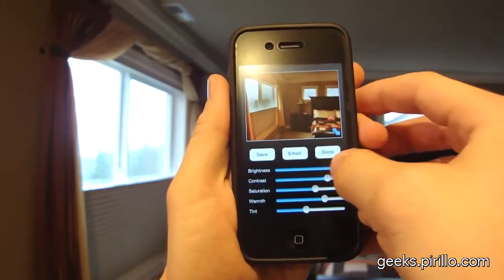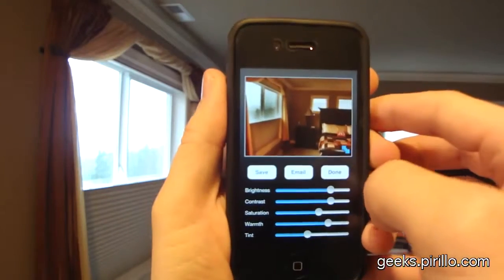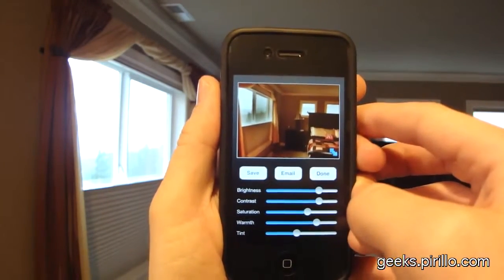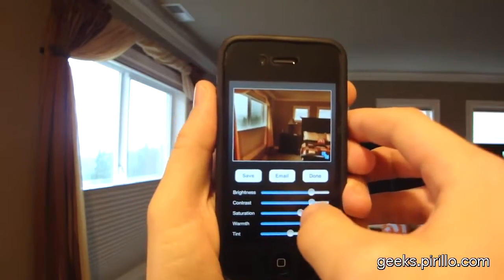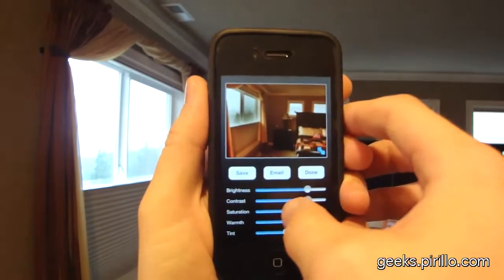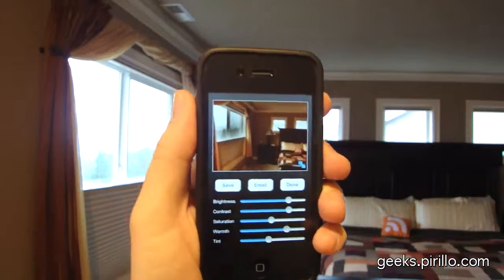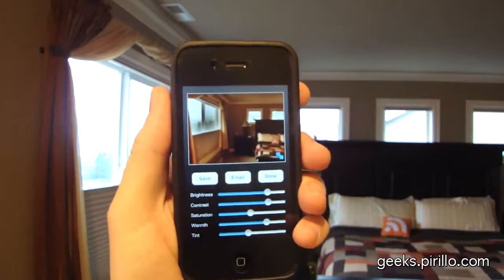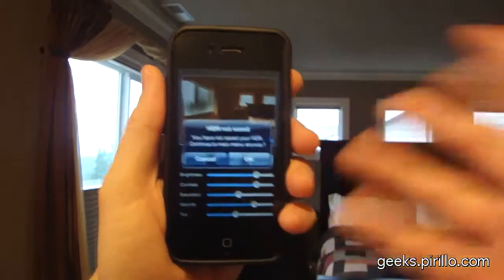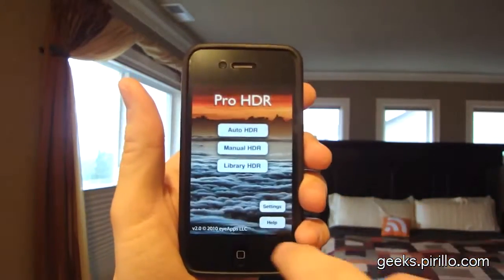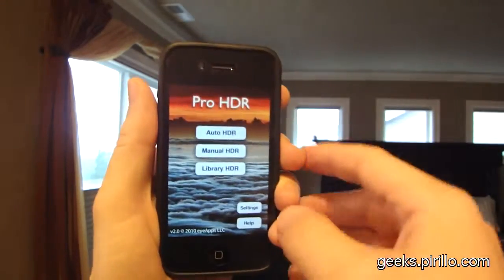Their idea of what HDR can and should be in the default camera application in your iPhone or iPod Touch, and assumedly, at some point in the future, your iPad, if it comes with a camera, and I have every belief that it will at some point. So there you go, a couple of HDR apps. If you know of any other ones, please let me know. My email address, chris@pirillo.com. You can drop me a line anytime about any particular application that you find useful on your iPhone or iPod Touch or iPad for that matter.